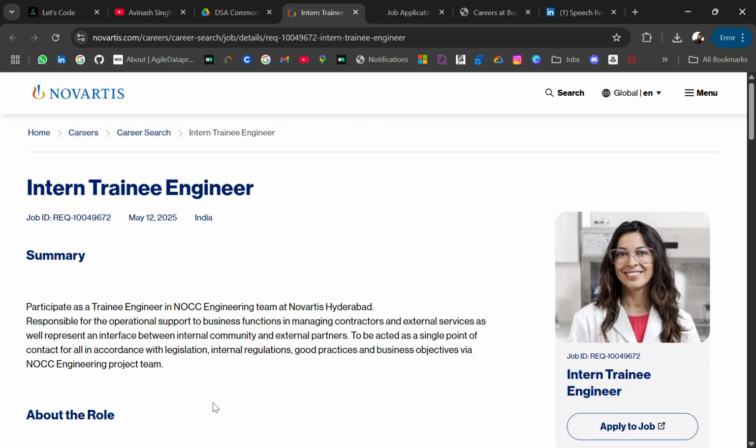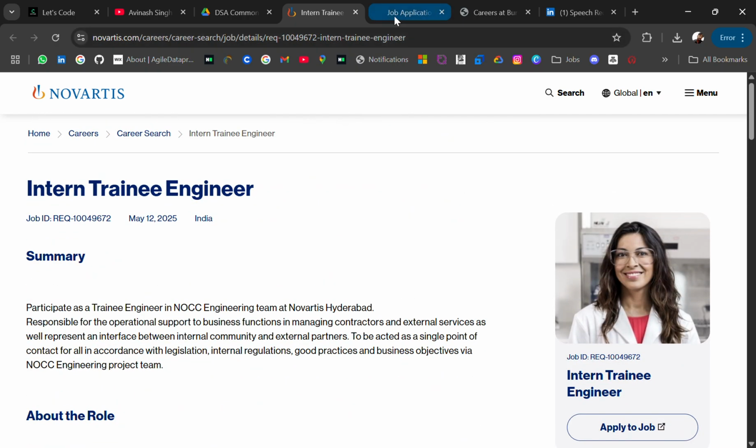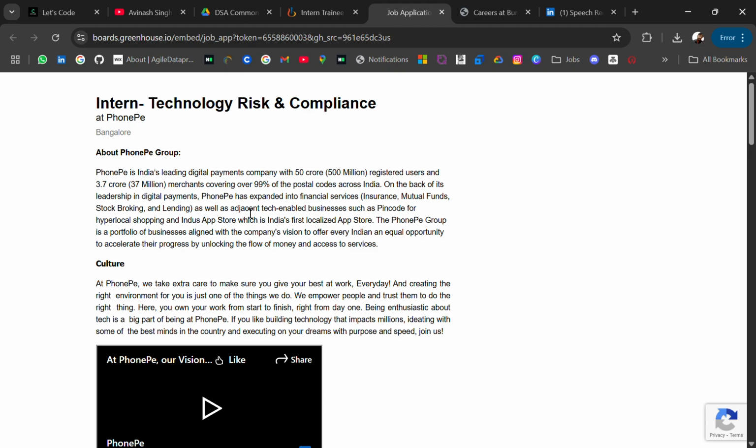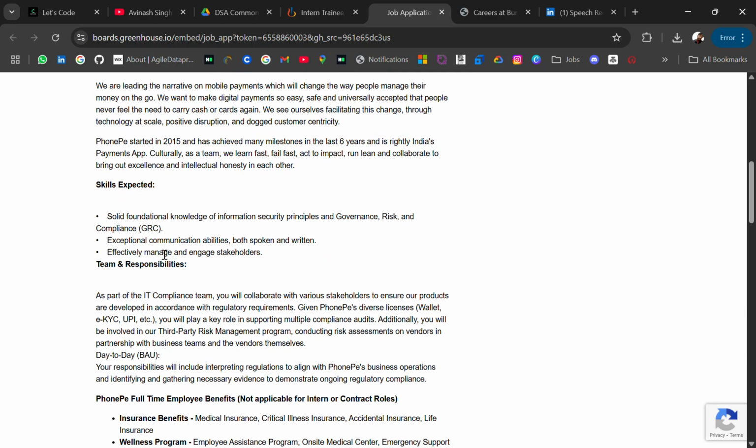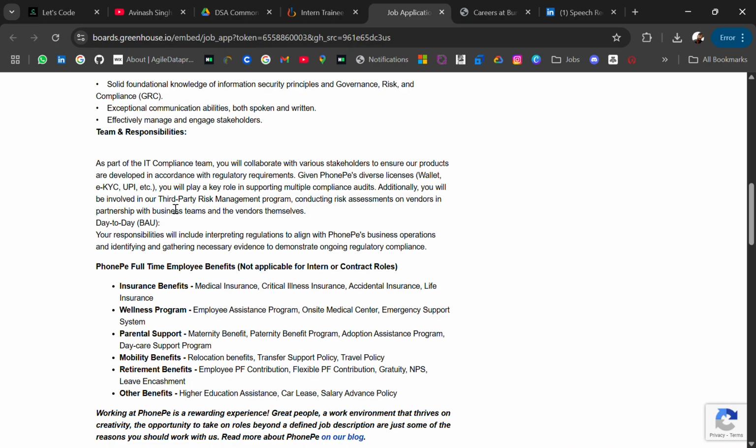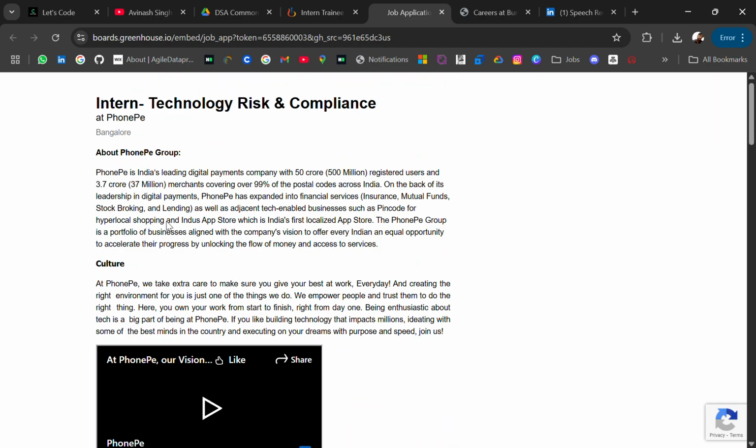Okay, and the next hiring is from PhonePe, hiring for intern technology risk and compliance role. Location will be Bangalore. This is about PhonePe. And skills expected: solid foundational knowledge of information security principles and governance, risk and compliance GRC, exceptional communication abilities both spoken and written. So teams and responsibilities, apply for this role if you have these skills.